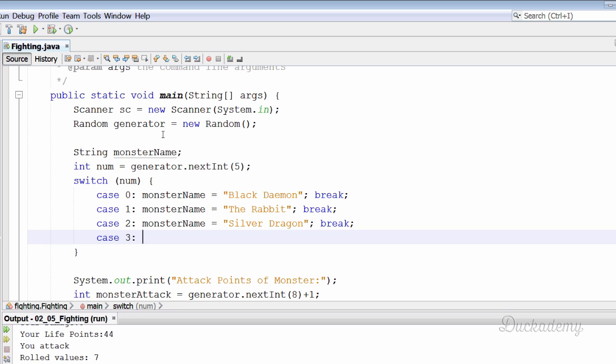And then case number 3 is the monster name equal to mountain troll.